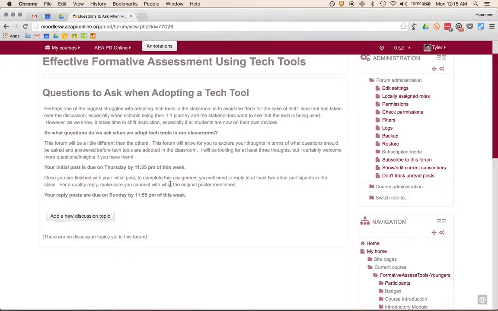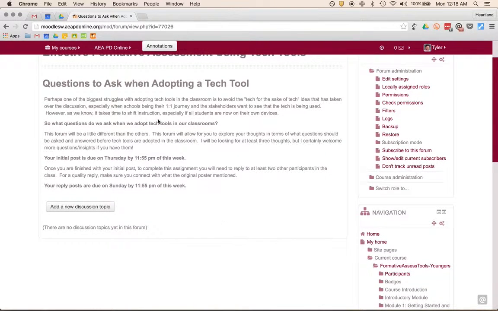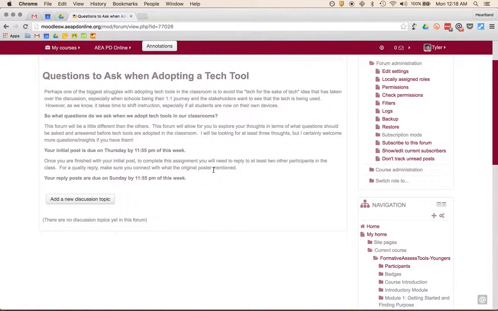A part of that analysis is really the questions that we ask, the forward thinking, and the critical thinking that we use to make sure that we aren't just using tech for the sake of tech. So I'm really interested to hear your thoughts on this. I want to know what questions should be asked and answered before tech tools are adopted in the classroom. Maybe you can share personal experiences. It's pretty open-ended. I'm just curious if we can come up with some ideas to make sure that we're doing things purposefully as we move forward.